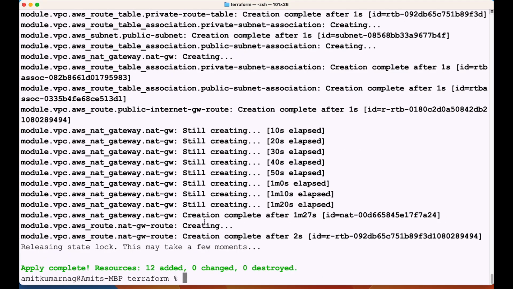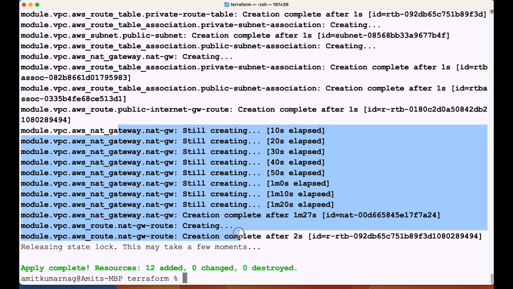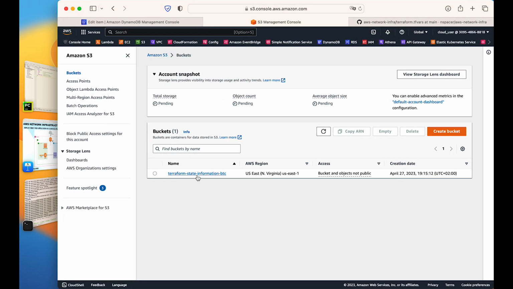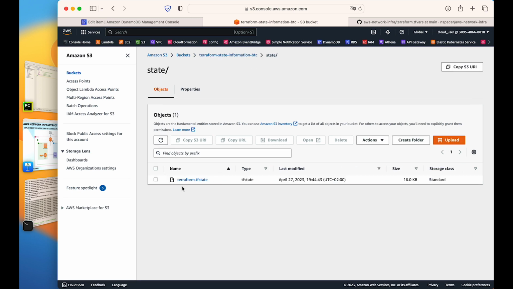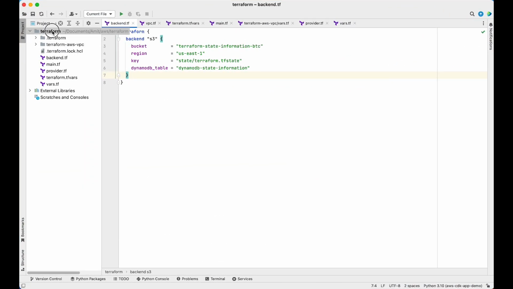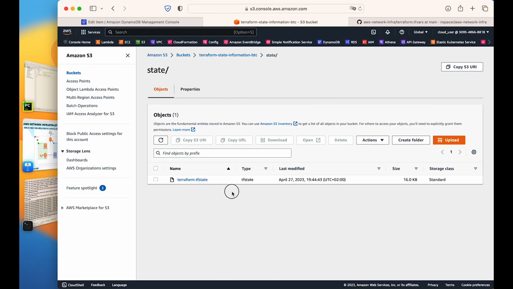Okay, now I see that the apply is complete. 12 resources added. Let's go to our AWS console and validate. And before that, let's see if any state file is generated. Awesome. So I see that one folder is there and my tfstate file is generated. Let's see. This state file, this is my local state file, and this is my remote state file.